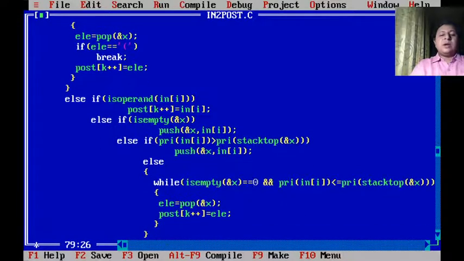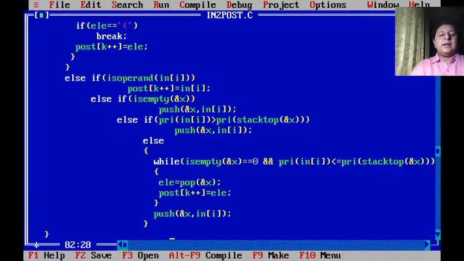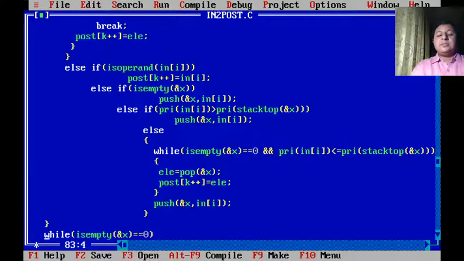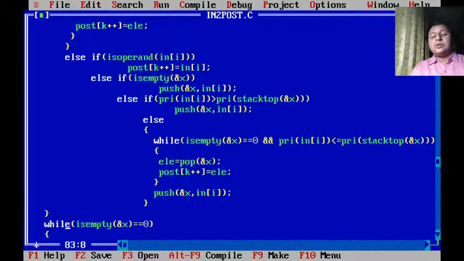And once you come out of the while loop, that means you obviously popped till the stack was empty or till the incoming was greater than residing. So when the while loop gets over, when the stack either becomes empty or when incoming becomes greater, in both these cases, I can push the incoming. So push ch[i]. Okay, and that's the end of this else, and that's the end of this for loop. Remember, we had a last part that if the expression is over and something is left in the stack, we have to pop and print.